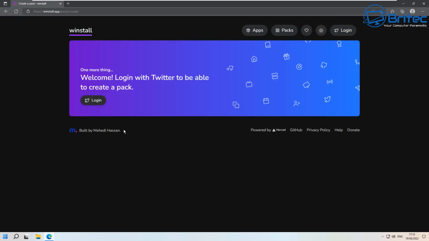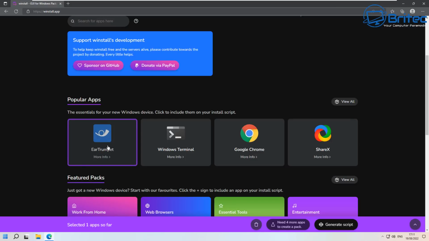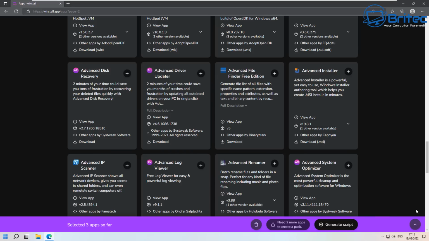You can create a pack down here. Once you create an account, you'll be able to create packs of your own particular bundles of apps that you want to use, or you can just create a script for those apps that you choose. So for instance, if you click on, say, Ear Trumpet, and then Google Chrome, and say ShareX, and you click on a bunch of other applications that you want, click on View All, we can go through the complete list here of apps.